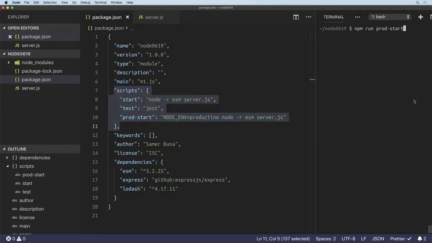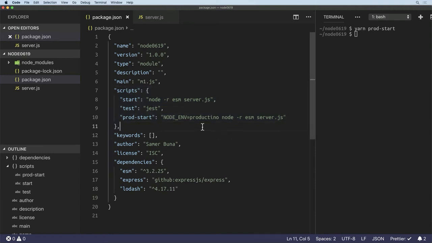Cool. You can also use yarn. If you're using yarn, it's going to run it. Yarn will find it, so you don't need to do yarn run. It's a little bit different depending on which package manager you're using.